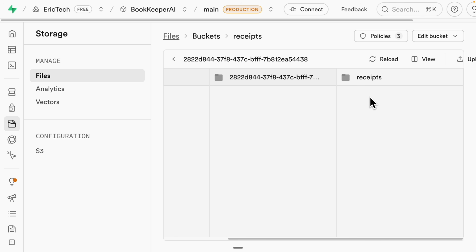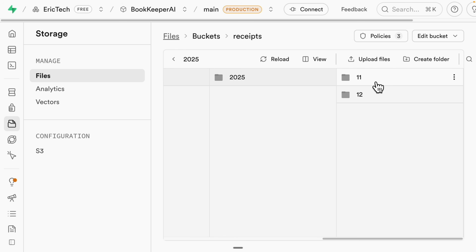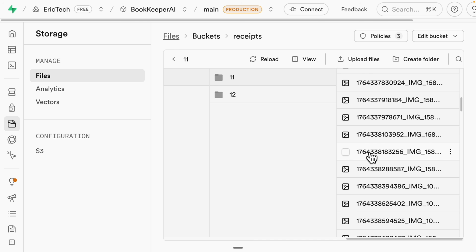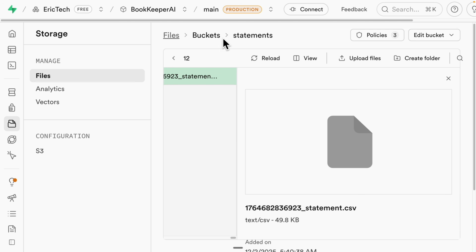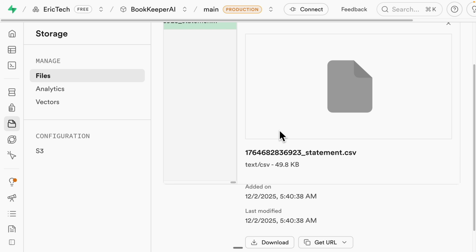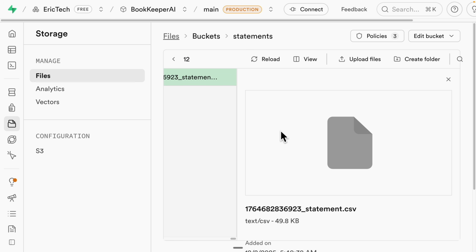I'm not sure if it shows, but if we click on receipts, these are November receipts, right? So these are all the photos for November. These are all the receipts for December, which currently we don't have any. And if I were to click on the statement bucket, you can see that there's also the CSV for the bank statement, which we can download and view from the user's behalf.